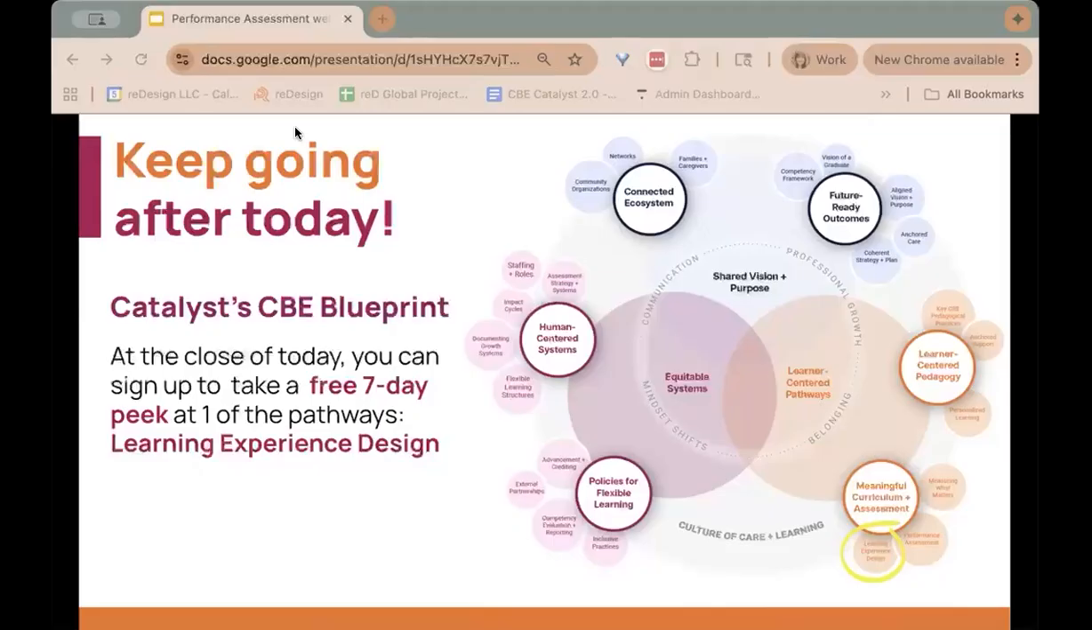So at the end of today, we'll give a QR code. You'll be able to explore one of these levers if you want to get a sense of how we've organized this and what it actually means. And the one that's available is learning experience design. And so you'll get a chance to see what a learning pathway looks like for that.